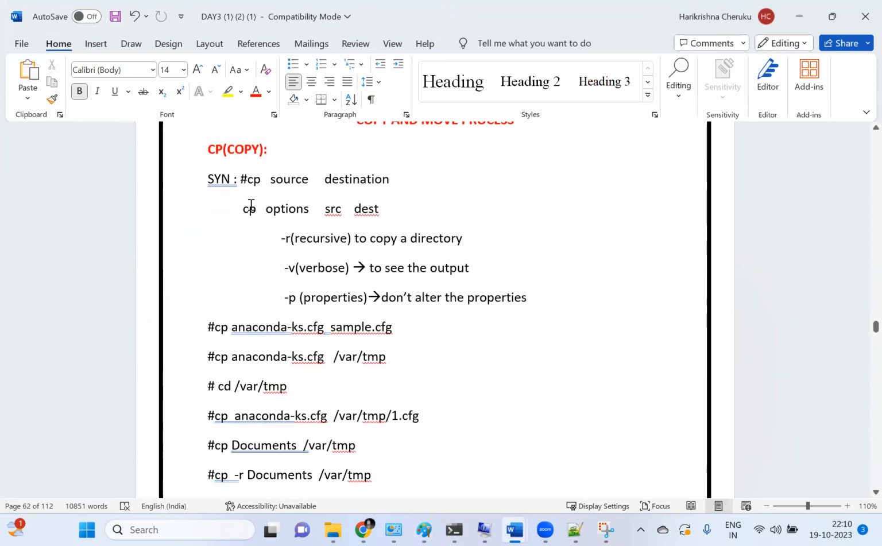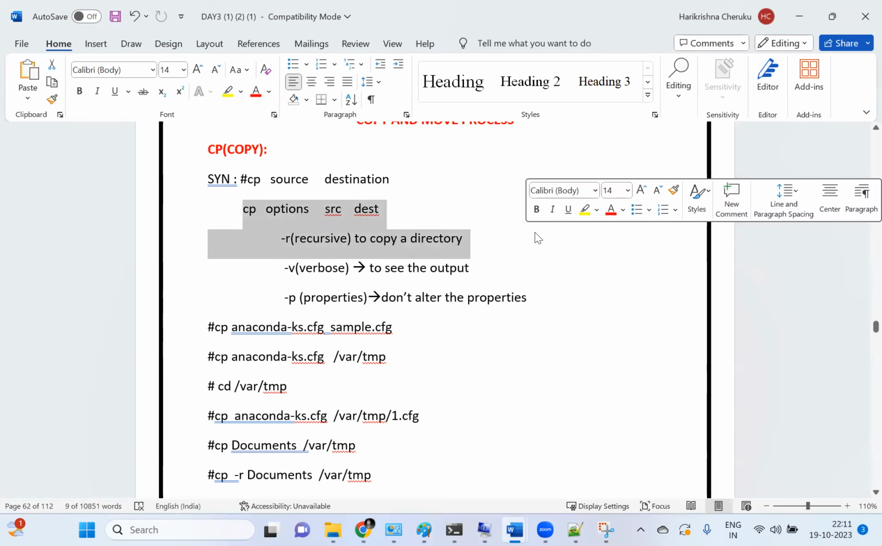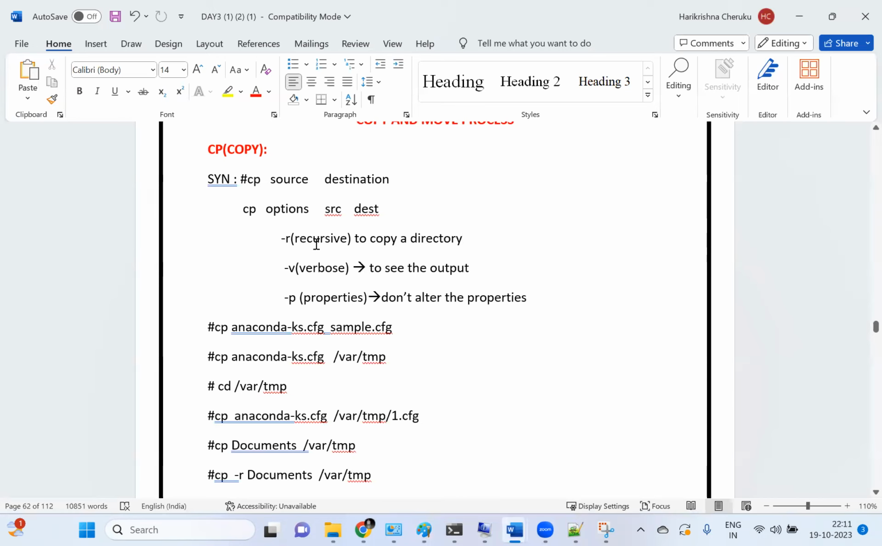So cp takes the file source and destination. Here we have some options. Source and destination. Hyphen r is recursive, used to copy a directory. If you want to copy a file, we don't need the hyphen r. If you want to copy a directory, definitely we need the hyphen r option.